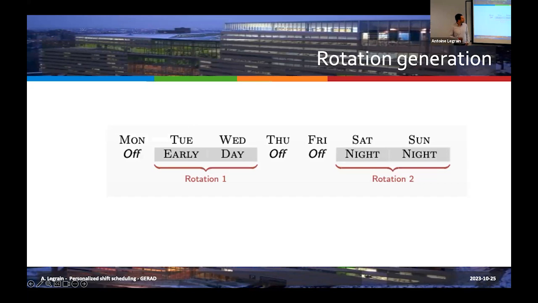So the rotation generation. Here you have a schedule over a week, and you have some sequence of working days and some sequence of resting days. The idea of the rotation is we are only looking at the sequence of work days. It's exactly the same thing that you do in aircrew scheduling.